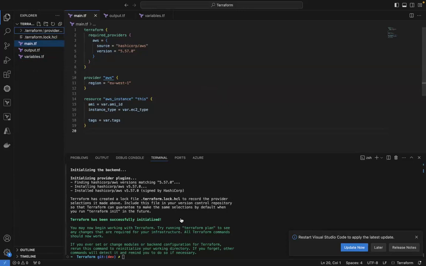Okay, so I'm going to do Terraform plan now. Remember, we had 4 commands. We had the Terraform init, we had the Terraform plan, we had the Terraform apply, and we also had the Terraform destroy. So let me quickly do the Terraform plan so that I can see what changes it's going to make.